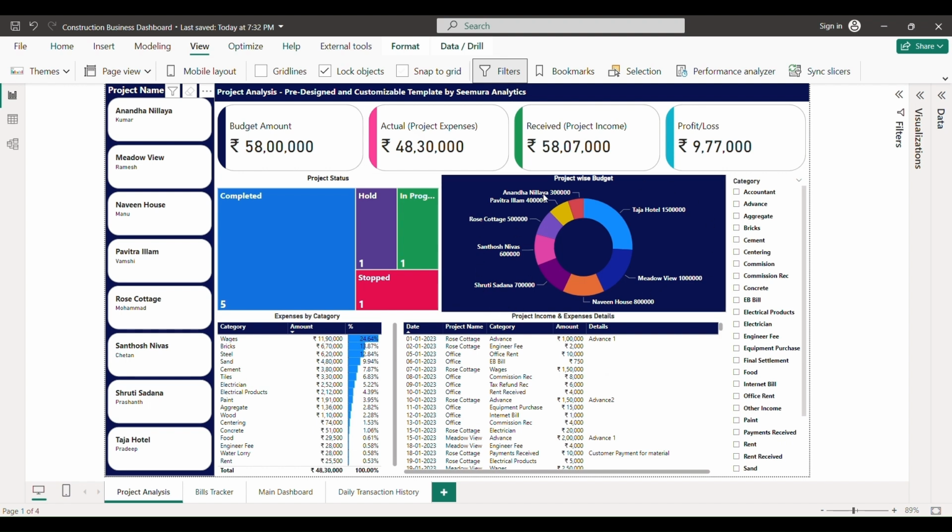This chart will show you which are the major projects you have worked on. Here you can see, based on the budget, this is the biggest budget in your portfolio. Taj Hotel 15 lakh, and then the second is Meadowview at 10 lakh. Like that, you can see it here.